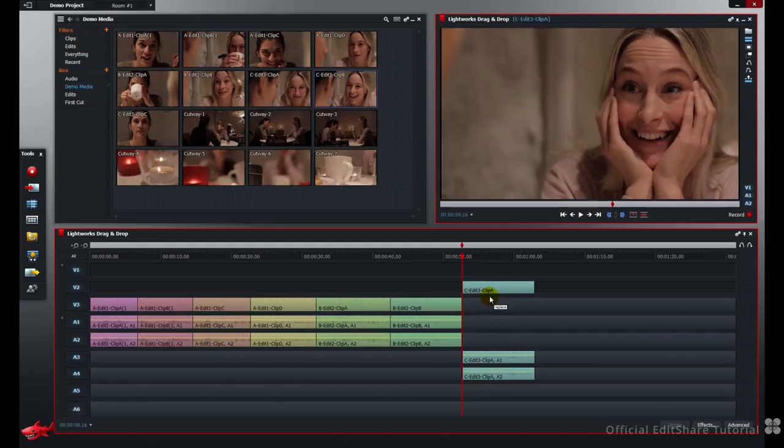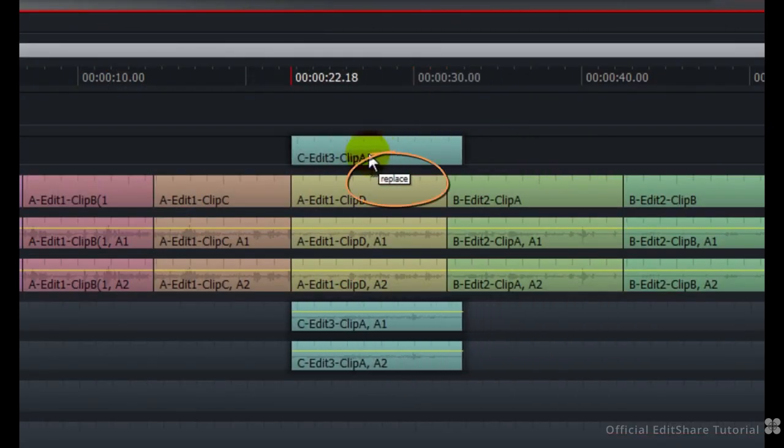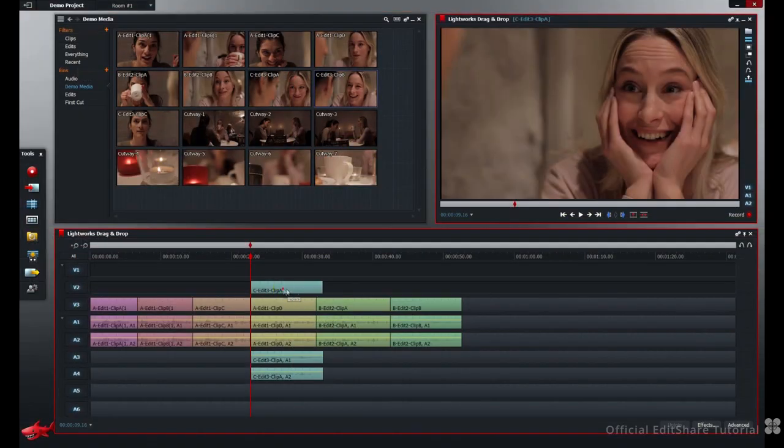Remember, when we're moving clips on the timeline, the default drag and drop mode is replace. So if I take this clip, snap it there, and release, that will overwrite where it lands. Just move that back.